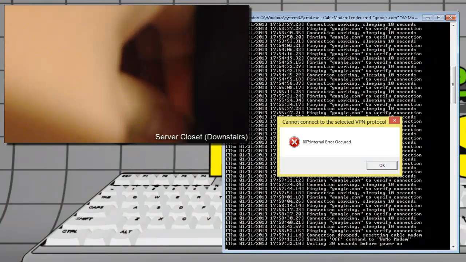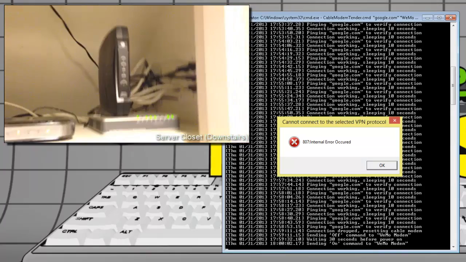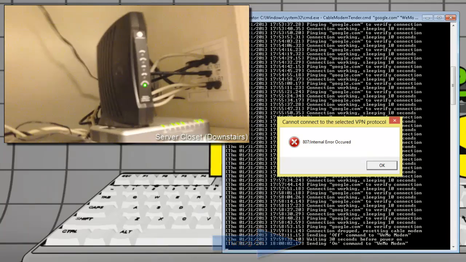Getting on there. I hate coax. I need to redesign this. There we go. Okay. And like I said, it's waiting 60 seconds. There it goes. Just issued the command to power it back up. Looks like we caught it just in time.